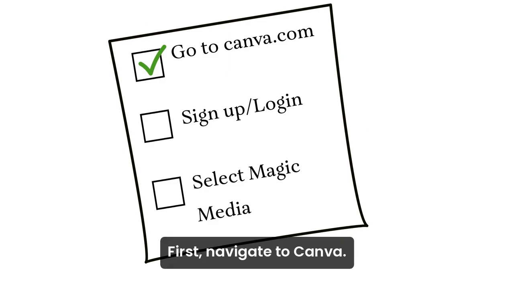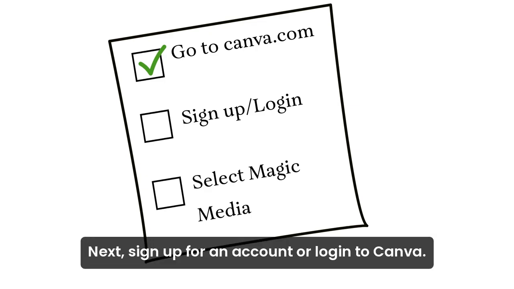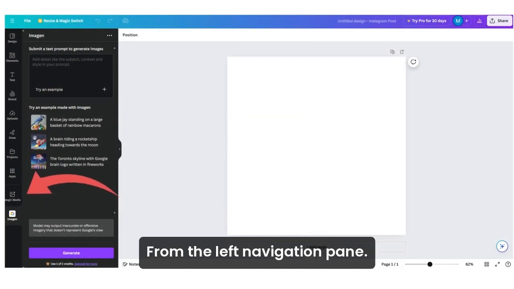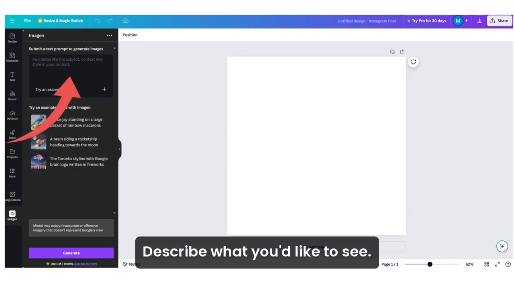First, navigate to canva.com. Next, sign up for an account or log in to Canva. From the dashboard, select Magic Media from the left navigation pane. Click your cursor in the box below the phrase, "Describe what you'd like to see."